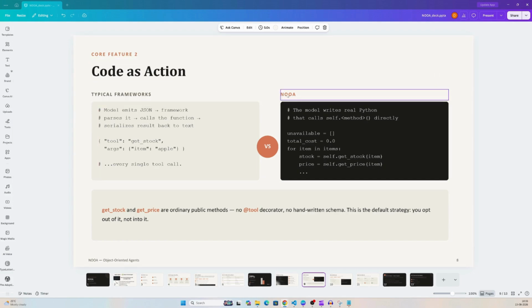NOOA, that is NVIDIA's object-oriented agent, works differently. What the agent does in this case is simply use a model to write Python, and here you get no JSON, no parsing, no translating. The model writes the code exactly like a developer would, right? And we've seen that example previously, where the model generated complex code just by reading instructions, calling APIs, calling different tools, generating long methods. All of that was written by the model, but the framework enabled that, right?